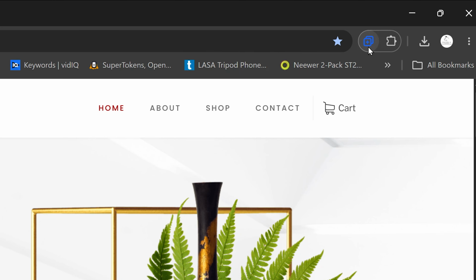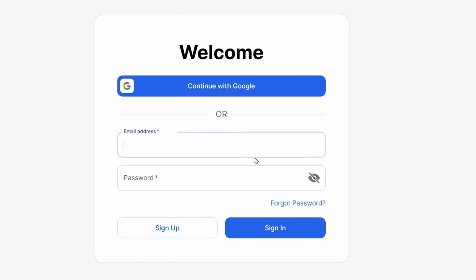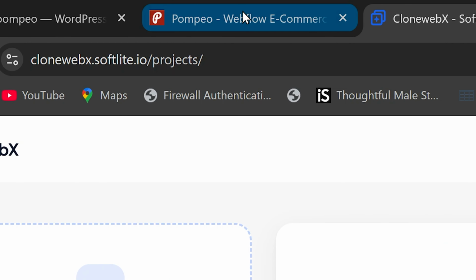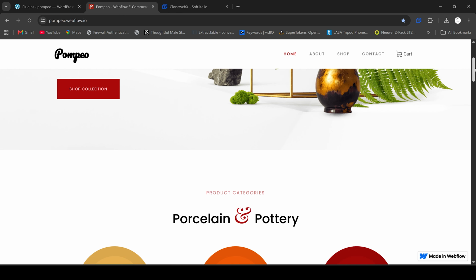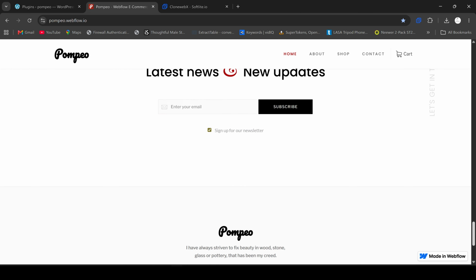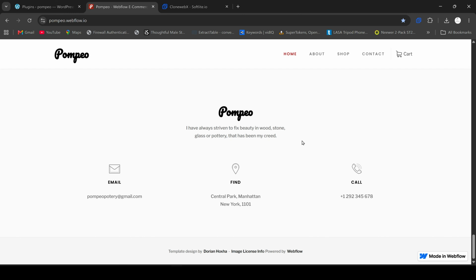In order to use this extension to clone our page, you're going to need a CloneWebX account. So click on login here and then create an account. After you are done creating your account, you can simply log in. Once you're logged in, you can go back to our page here and scroll down to the bottom to make sure that every element loads. Sometimes if you don't scroll to the bottom of the page like this, some elements won't load. So scroll to the bottom to make sure that everything loads.